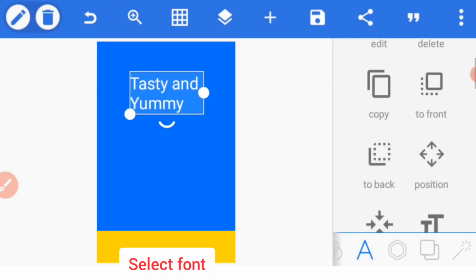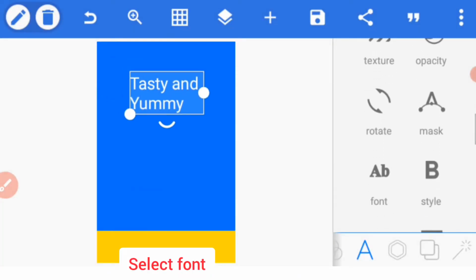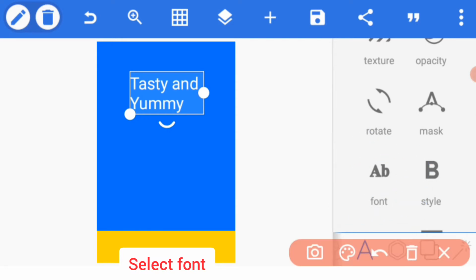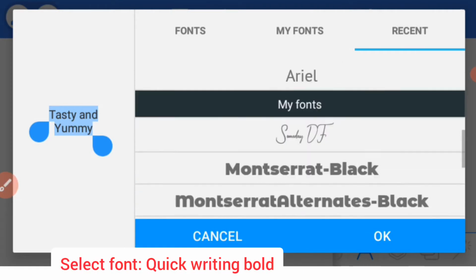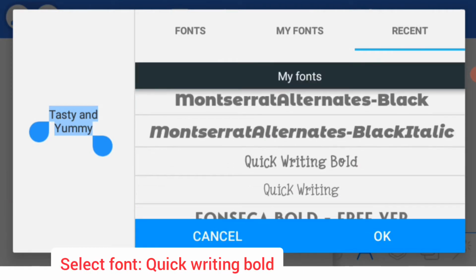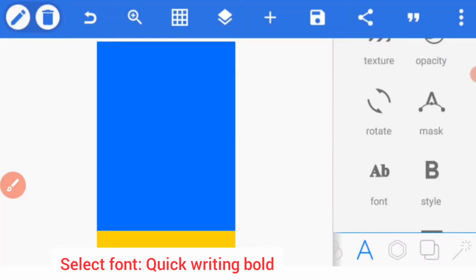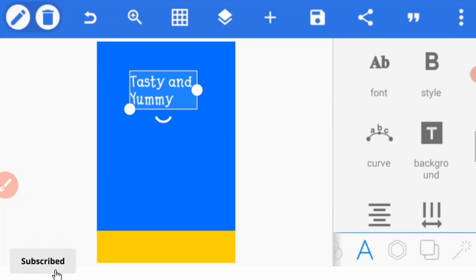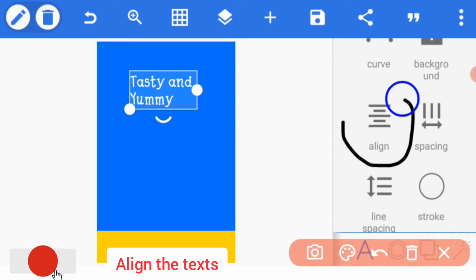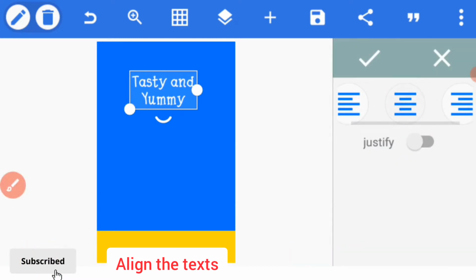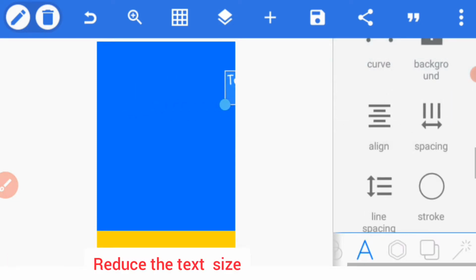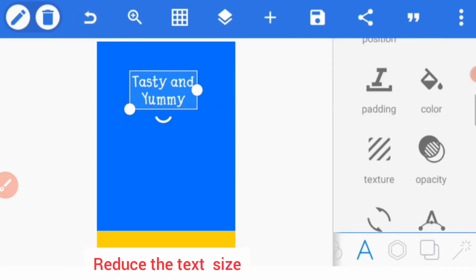Then you give it font, you go to fonts. So we are using this font, quick writing bold. So once you do that, you adjust the alignment and then you click this one at the middle and then you reduce the size of the text.